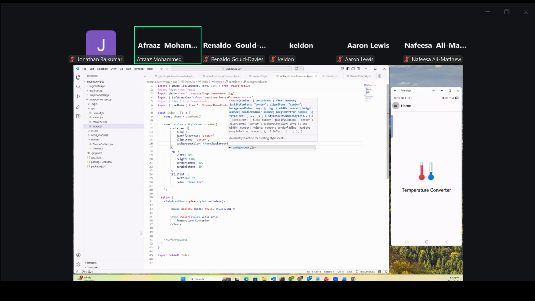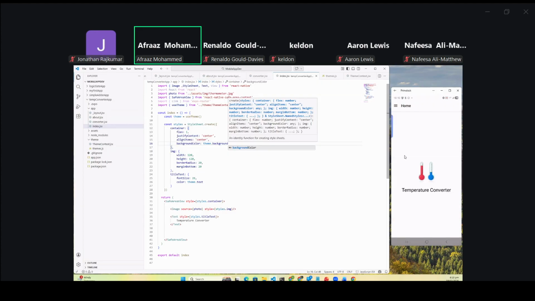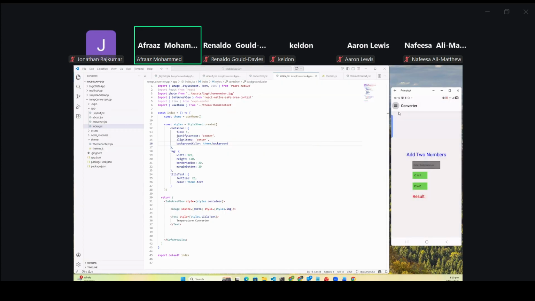So now let's check to see if it changes in dark mode. Let me switch my phone into dark mode. Right, so my phone is in dark mode now, and it doesn't switch. Let me just switch around. Yeah, it doesn't switch, and it doesn't switch for a reason.